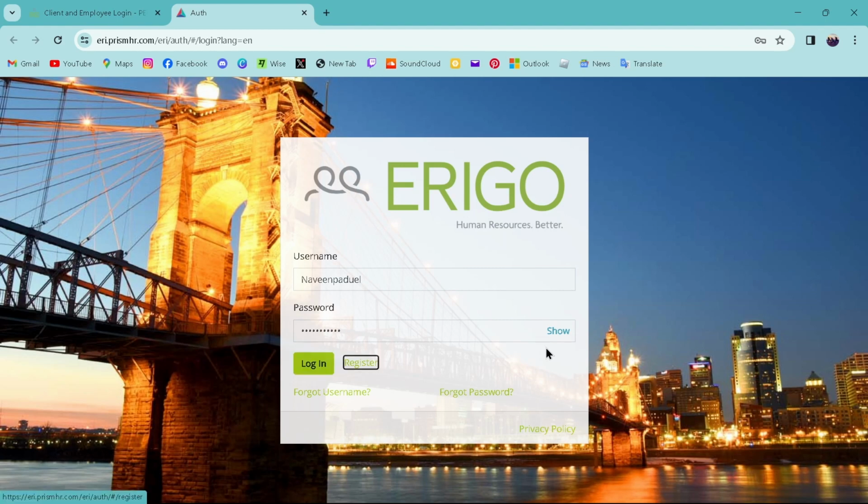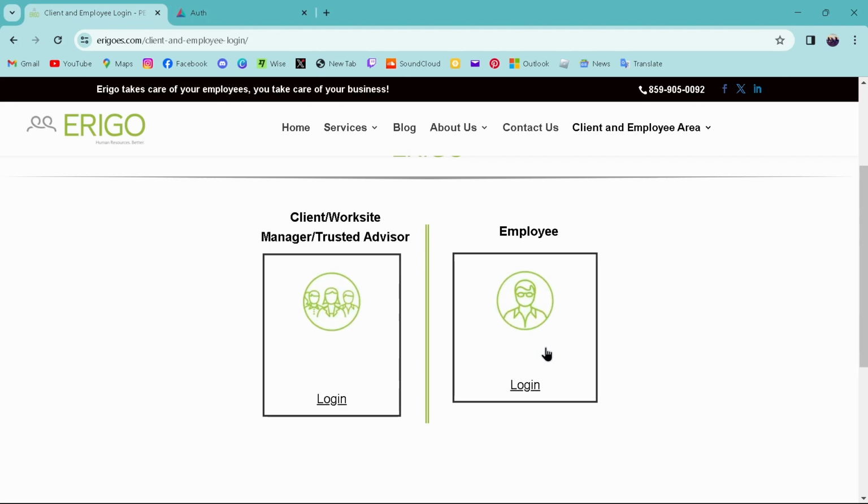You can also register your account if you don't have one, but if you have an account you can just simply tap on login, and after tapping on login you'll successfully log into your account.